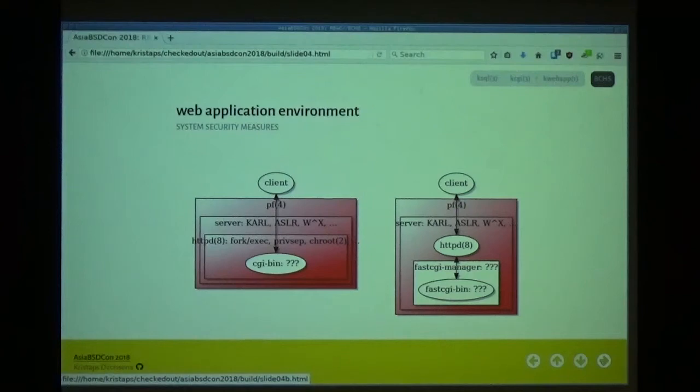And then in things like httpd, we have fork and exec, privilege separation, privilege dropping, chroot, all this stuff. So there are a lot of protections by the time we get to our CGI script that are already available to us, and none of them are going to help us all that much, as we'll talk about. So these are the security measures that we don't have to do anything for, except for configuring PF. There's a lot out there.